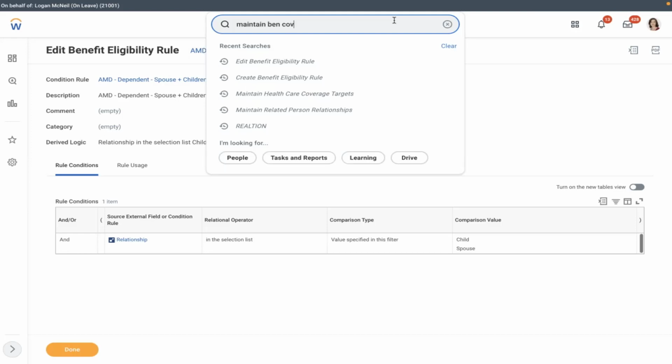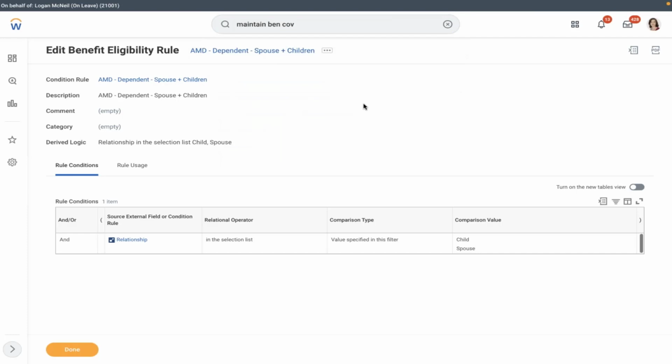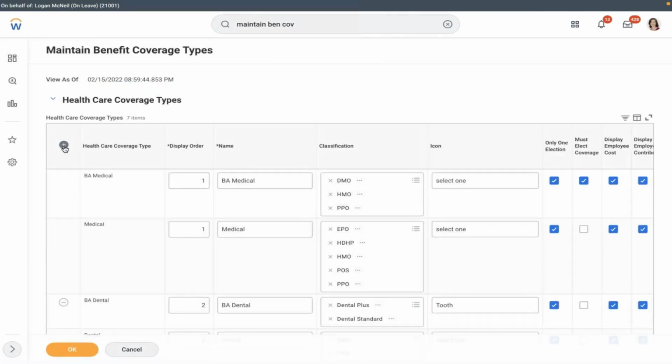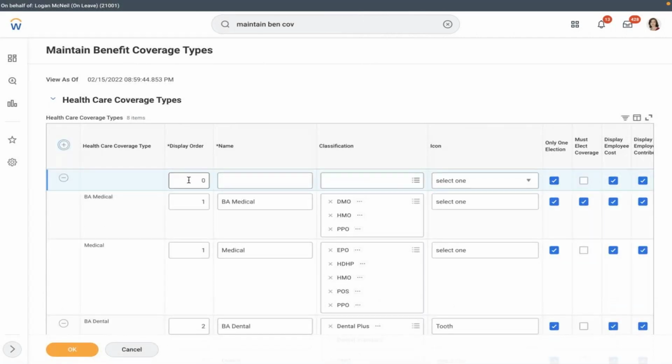Maintain benefit coverage type. Healthcare savings. Select the arrow button. I would like to display this as the first plan. Name AMD, let's say medical.